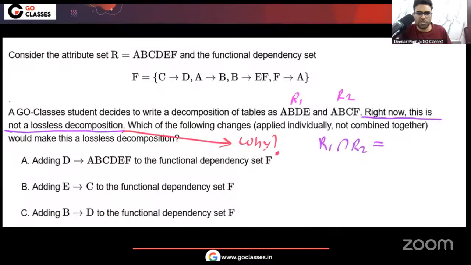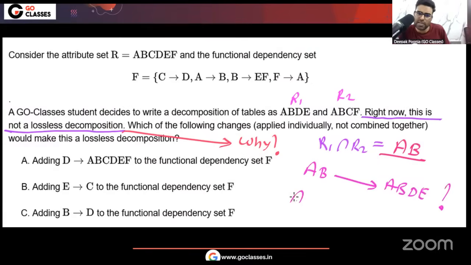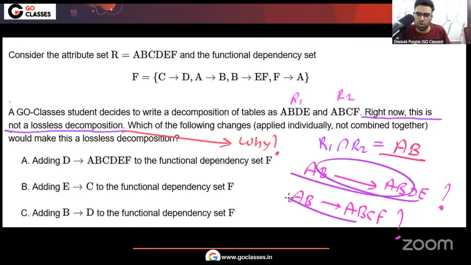Here you can see R1 intersection R2, with ABDE and ABCF, is basically AB. Now you check: can AB determine ABDE? Can AB determine ABCF? If either of them happens, or both happen, then we will say that this decomposition is lossless.